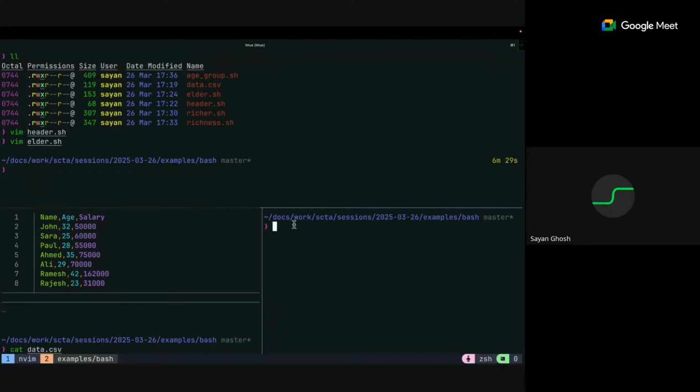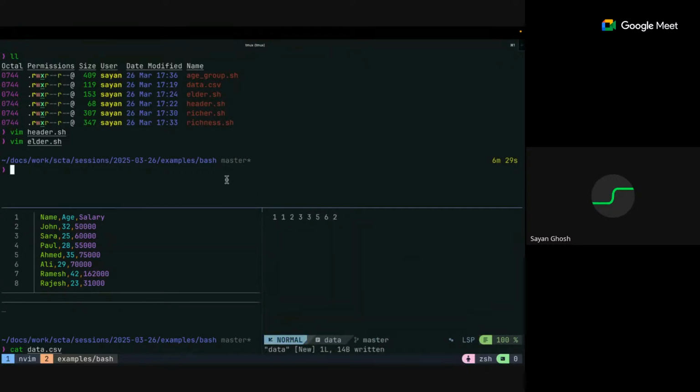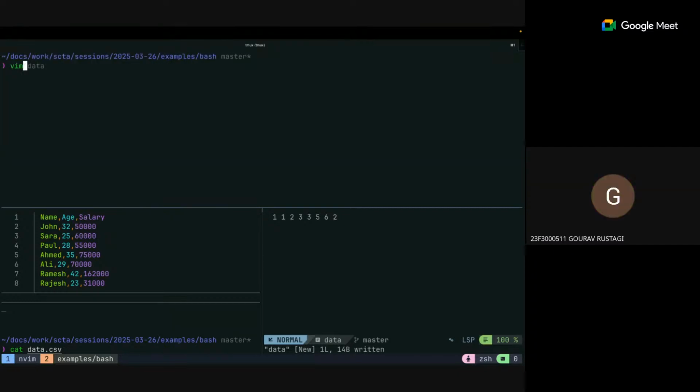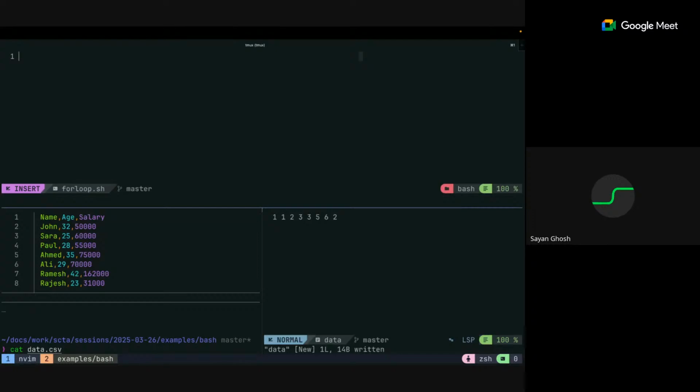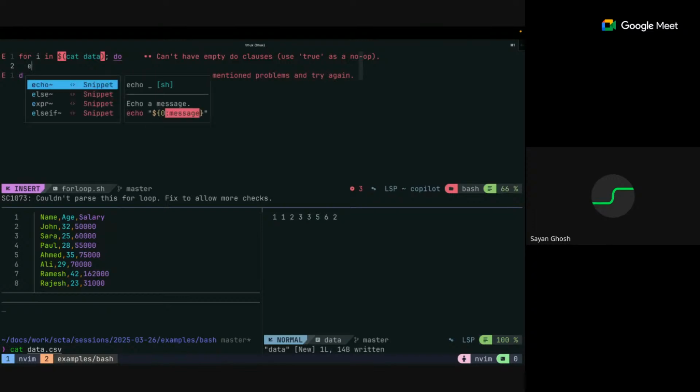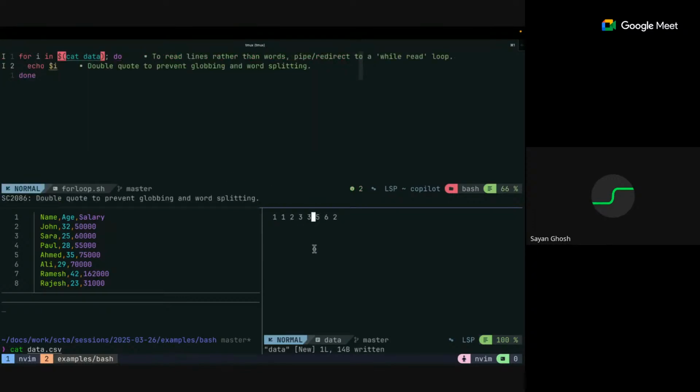So let's say I have data like this. So you're telling like this, right? So data is given in one line with spaces. Yes, sir. I'm not sure how to read a dictionary, but if it's like a list in one line, what you can do is you can just do a for loop, right? So you can do for i in, and then you can do cat data, do, and here you can just do echo $i. So this will work as you expect.